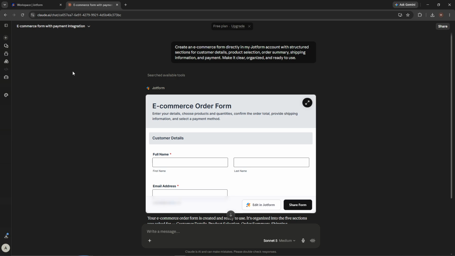Before generating the form, take a moment to define your goal. Be clear about what your e-commerce form needs to do. You may want to collect product orders, customer details, shipping information, and payment details. Having that goal in mind will help you create a form that is organized and practical.